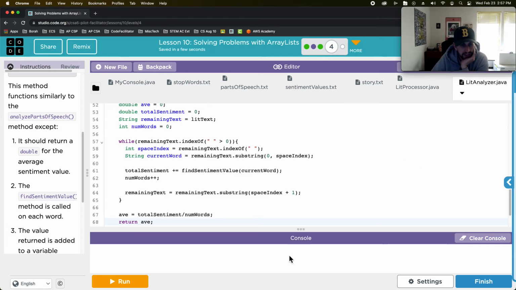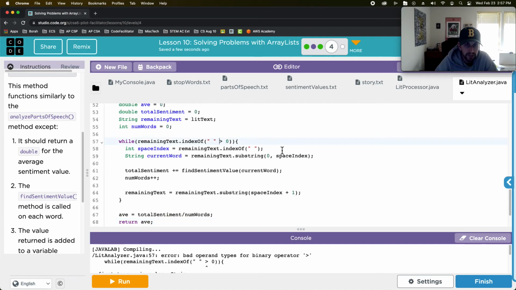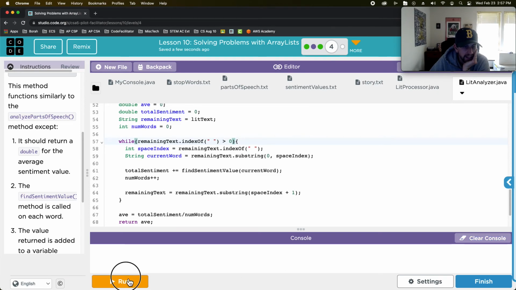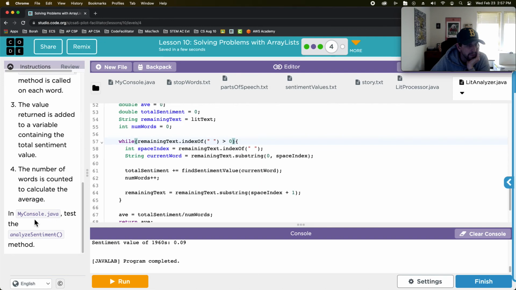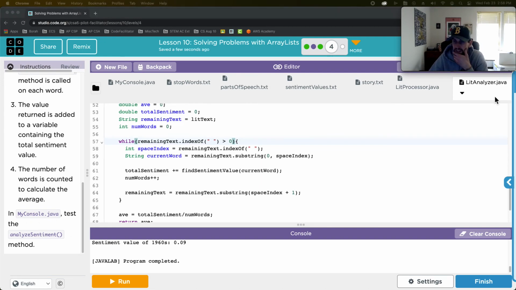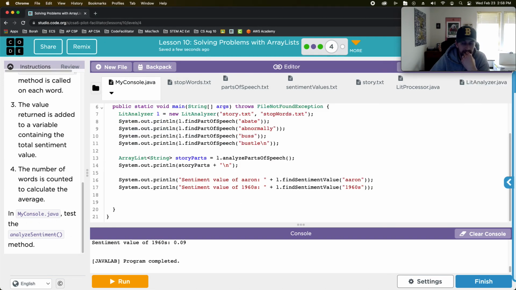Okay, let's run this and see how we're doing. Oh, index of, I missed a parenthesis there. Let's see if I have all my parentheses. I think I got too many. Okay, clear that, and I will run this. Okay, very good. So I see that my sentiments were tested from before, but now it says in MyConsole.java, I need to test this out.